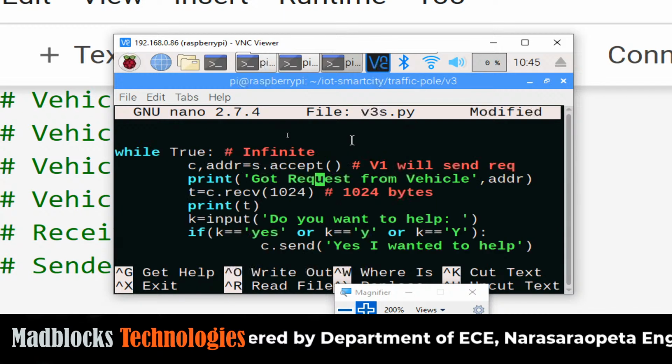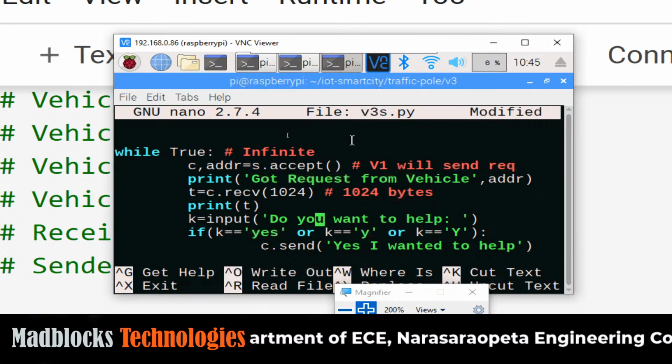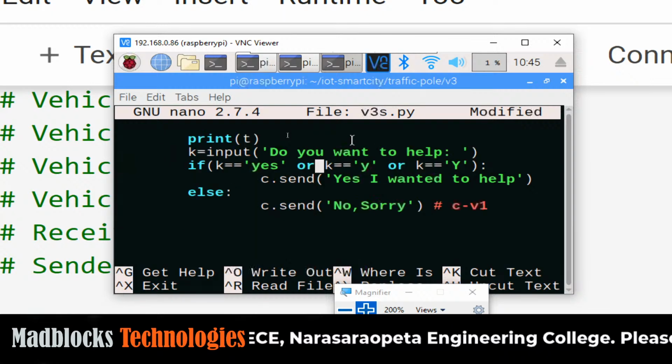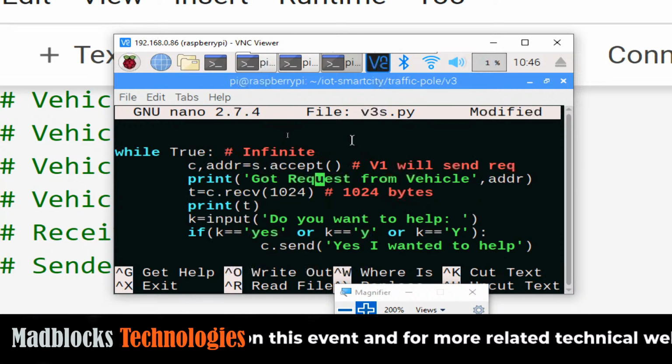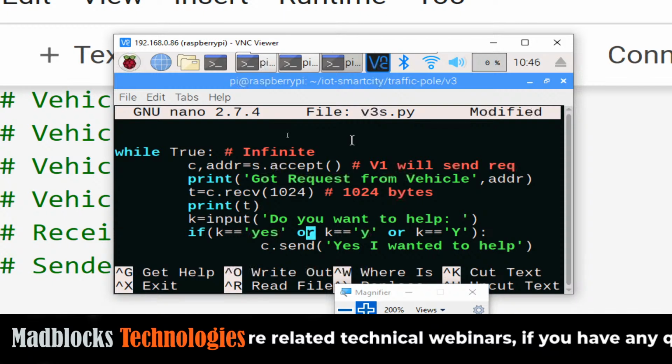So that's all about the program V3s. We are done with V3s, and then the vehicle will stop and the driver will be helping the driver of vehicle 1. All things will happen in that way. As per the program, it is sending data to vehicle 3, and vehicle 3 is accepting it. If he wants to accept, he can say yes.